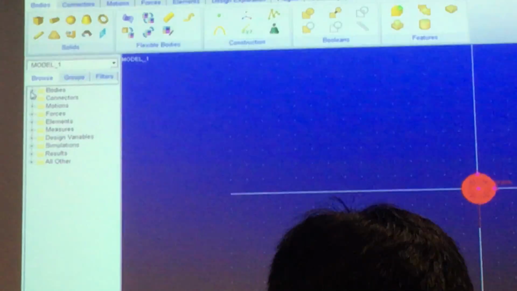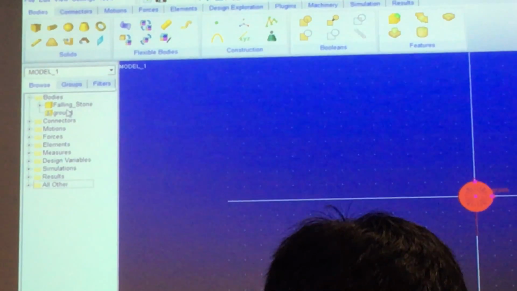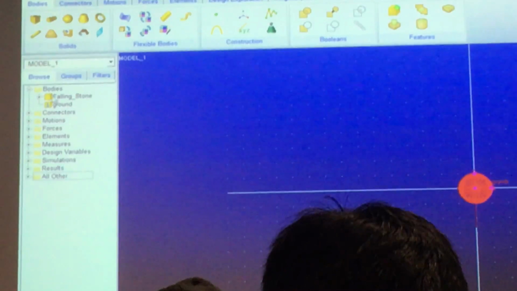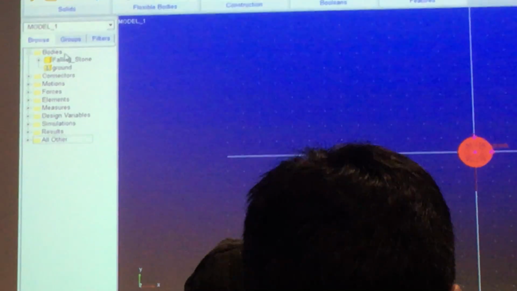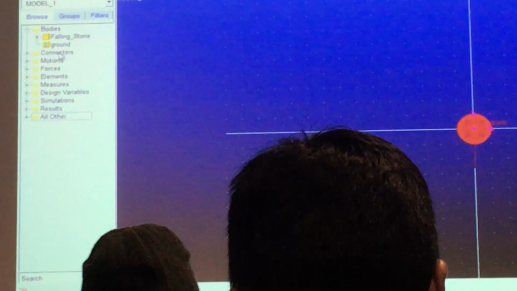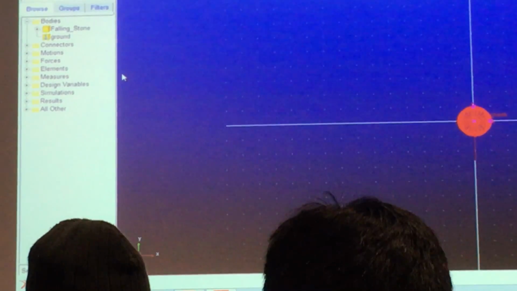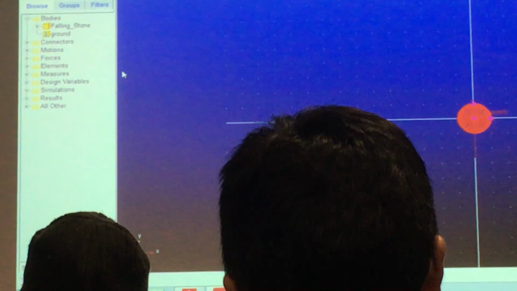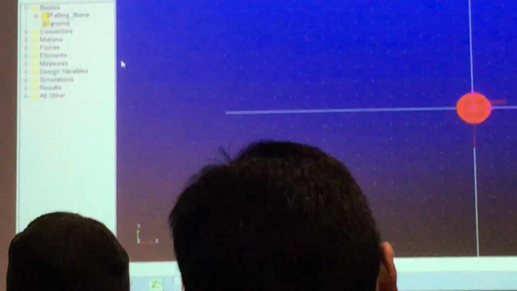Now, like all other CAD packages, you can also see the history has developed here. The history tree, you can just see, this body has been created. I need to get the connection, motion, forces, but this body is only a single body. There is no connection between anything. We just drop this one under gravity, right? There is no connection between any body.